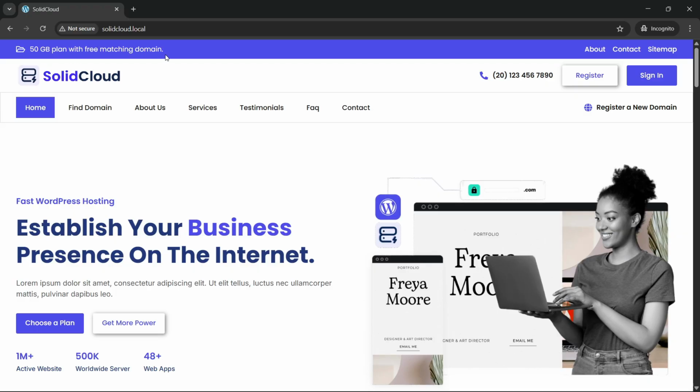Here we are showing a bar at the top where we have the about, contact, sitemap. Here we have a 50 GB plan with free matching domain, so you can update it according to your announcement bar. Here we have the Solid Cloud logo, and here we have this phone number, and the register and sign in buttons. Okay, and here we have this type of links, and here we have register a new domain, and you can see that we have this hover effect on these menus.